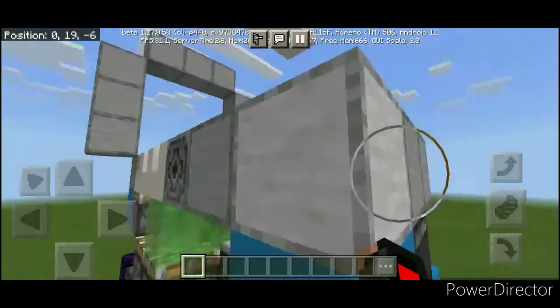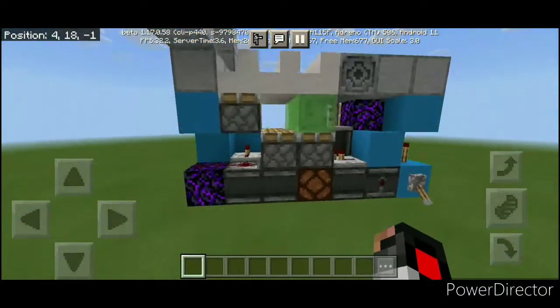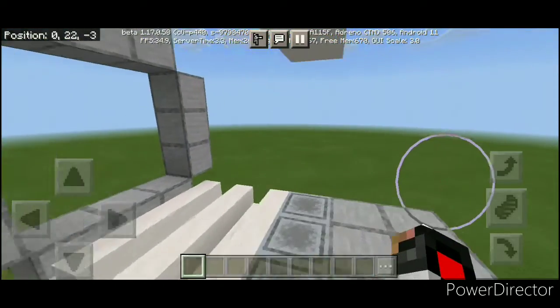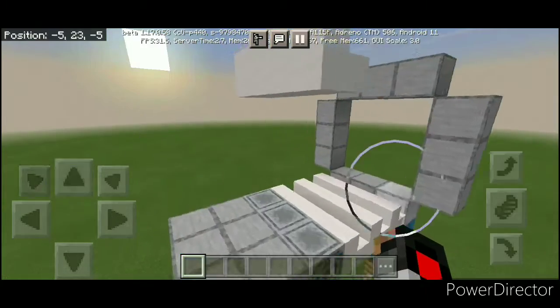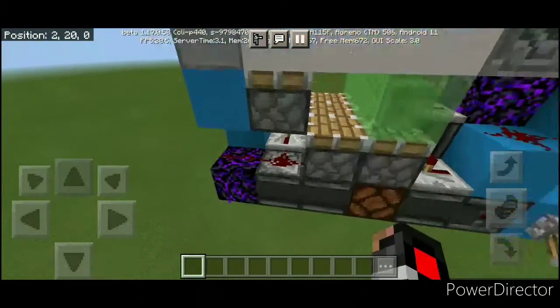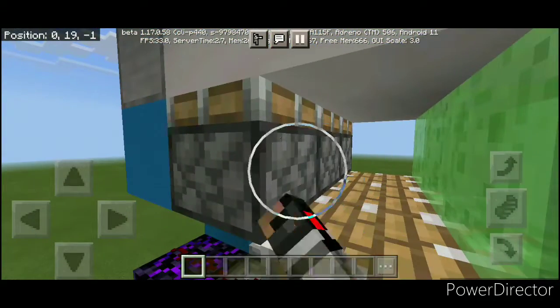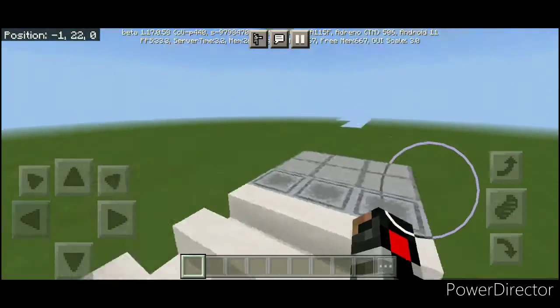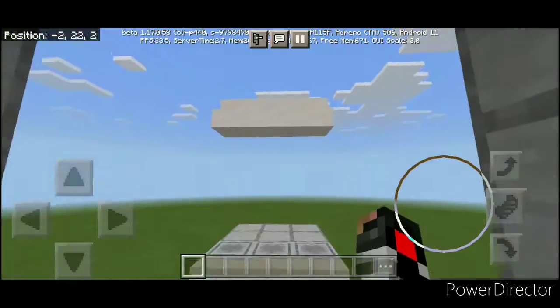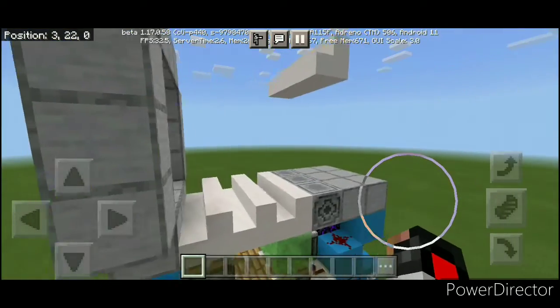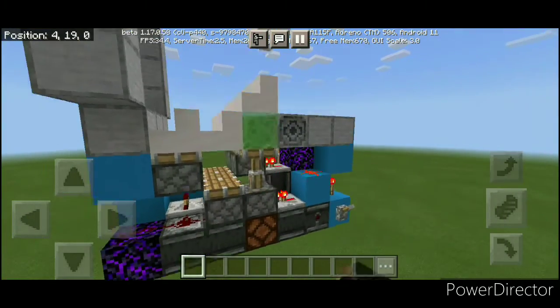And yeah, okay, it is currently raining, so it is a little bit noisy. Okay, after that, this line of sticky piston we're gonna push up. So yeah, the piston door is finished, and the staircase is also finished.